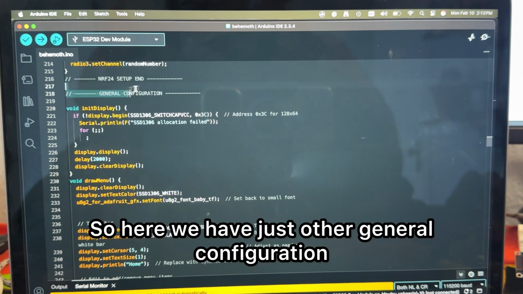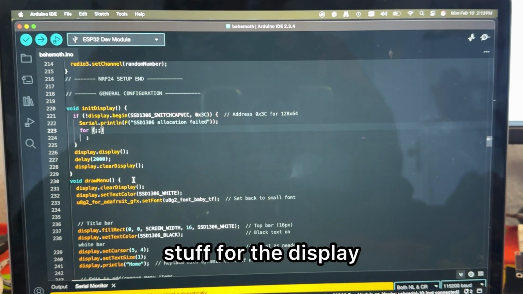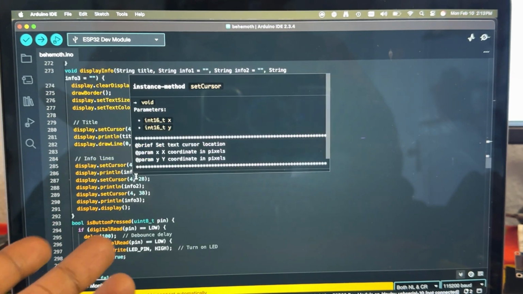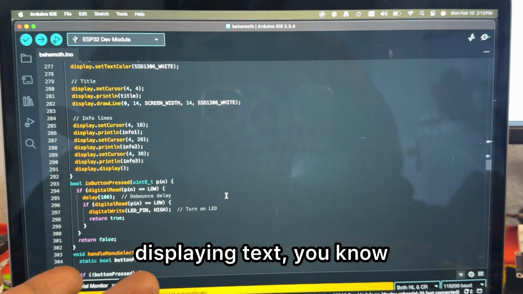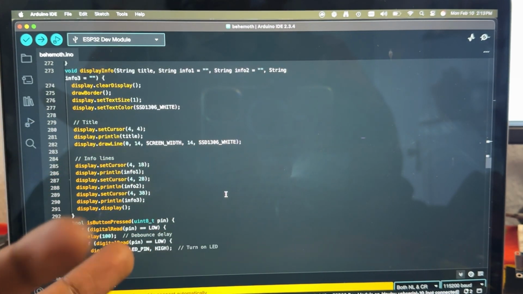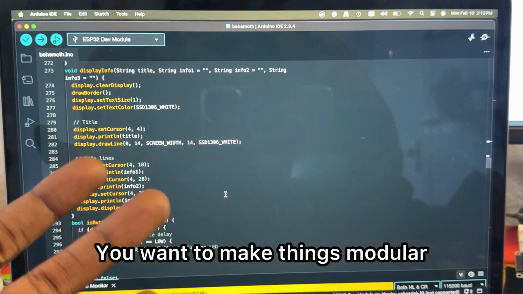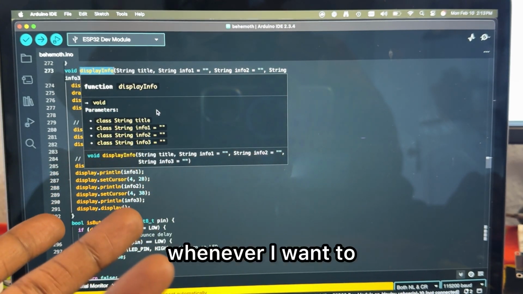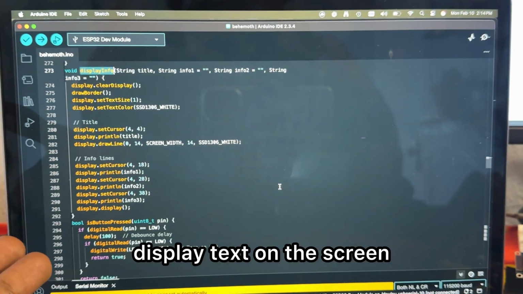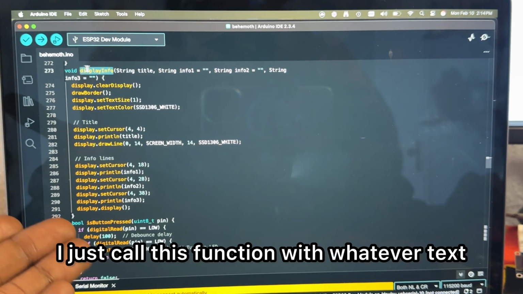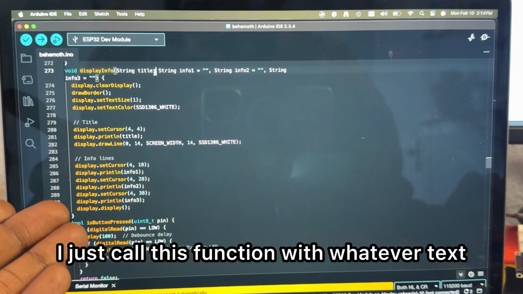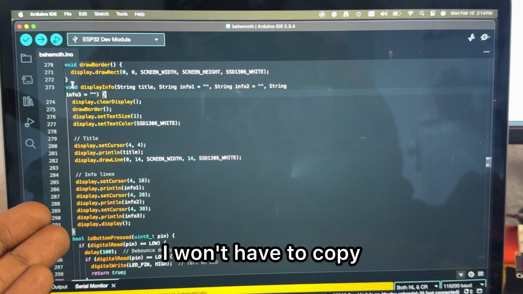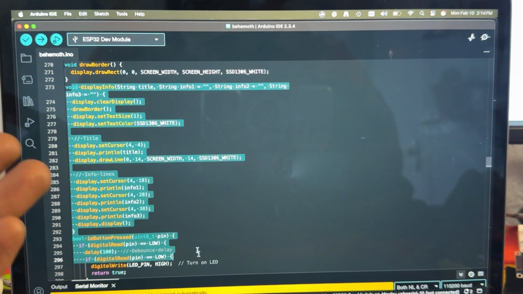So here we have just other general configuration stuff for the display, the menus, the borders, displaying text. You know, there's a specific function just for displaying text. And this is really how you do your code. You want to make things modular. So really, whenever I want to display text on the screen, I just call this function with whatever text I want. In this way, I won't have to copy and paste this function over and over and over again.